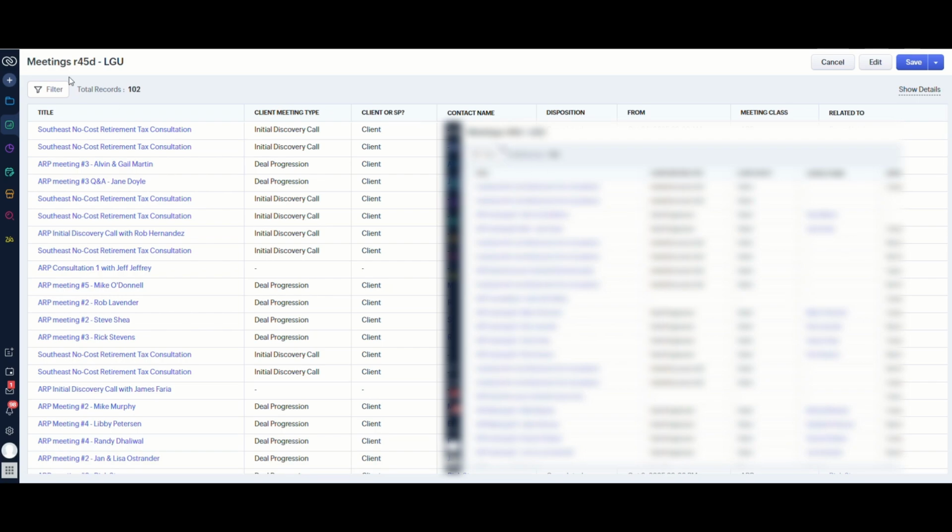When you click into the report, this is the actual name: meetings rolling 45 days for the logged in user. So obviously I don't have any meetings, so I'm in somebody else's report, but I just wanted to go through and show you what this looks like. For the last 45 days, this person had 102 meetings that are on in the system.